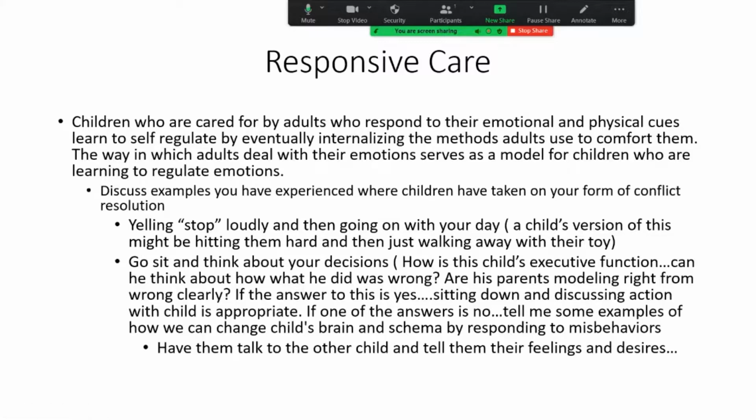Are they able to sit down and go, she's told me to stop and think about what I did. Okay, I took that kid's toy. And are they thinking this in their head? It's going to be a better choice for me to say, hey, may I please have that toy when you're done? Okay, I'm going to make a better choice next time. If that child's capable of that, absolutely.